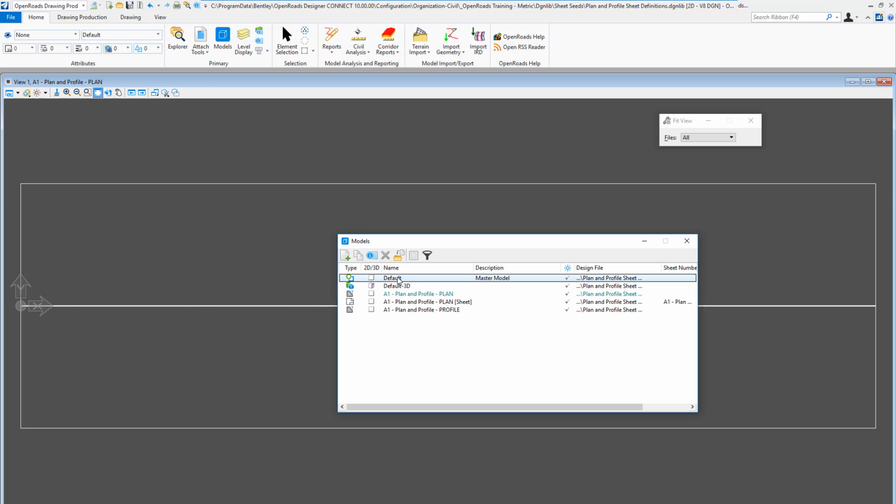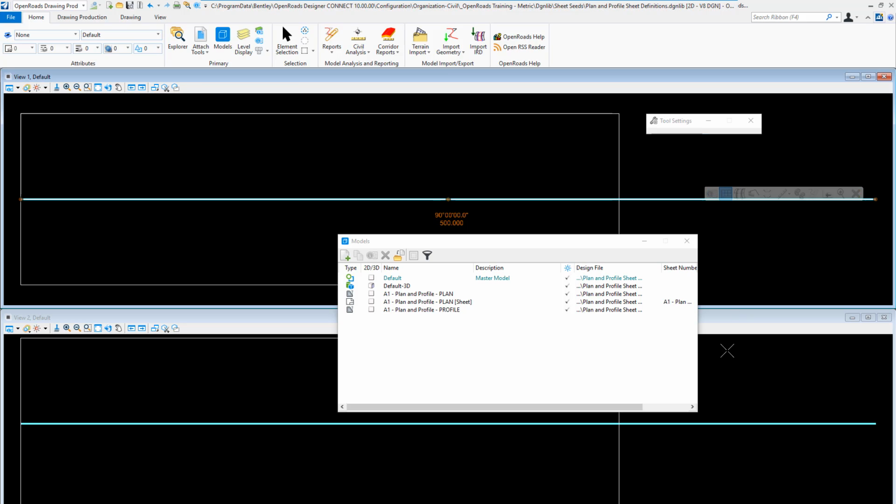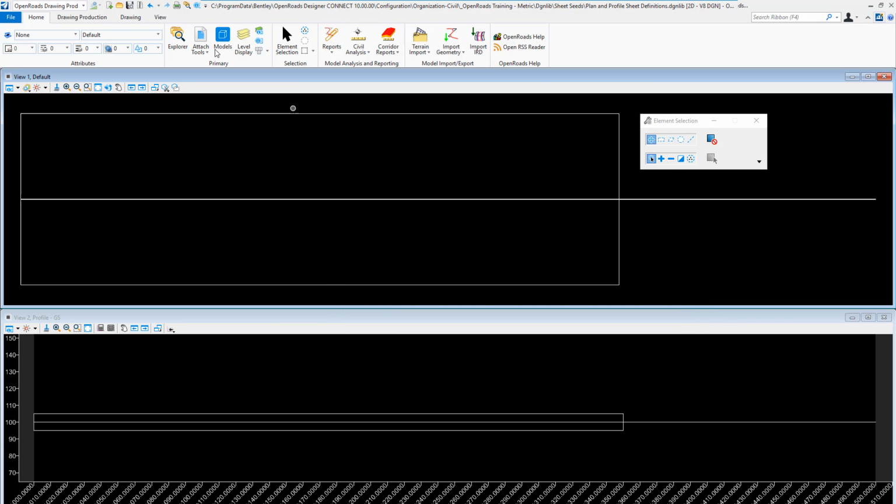And then lastly, back to our default model, and in our default model, we'll reset the profile view, and then do one last setting saved. And that concludes the creation of the plan and profile sheets definitions DGN library.